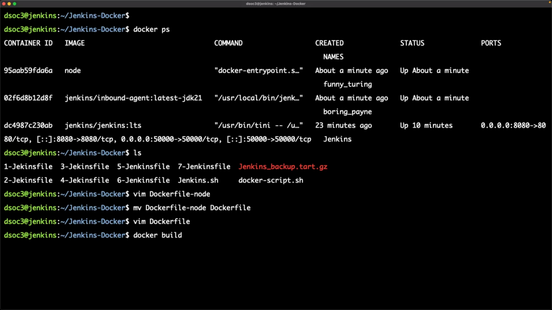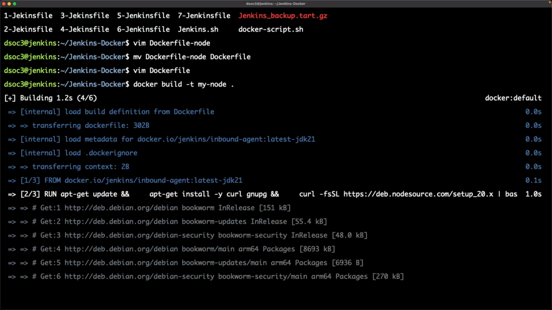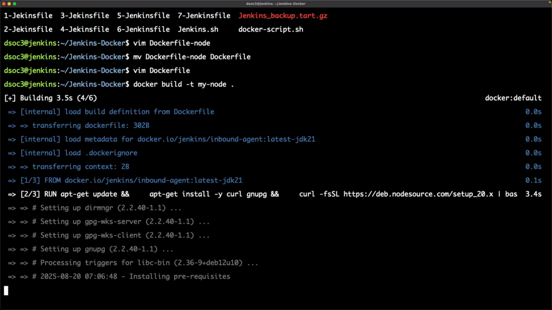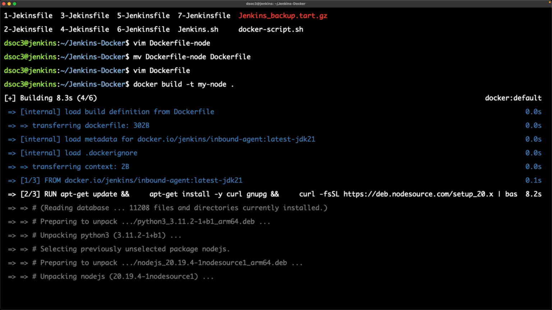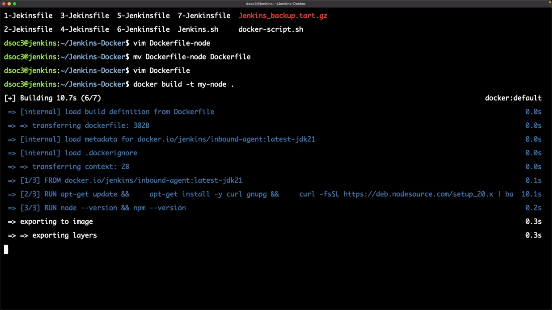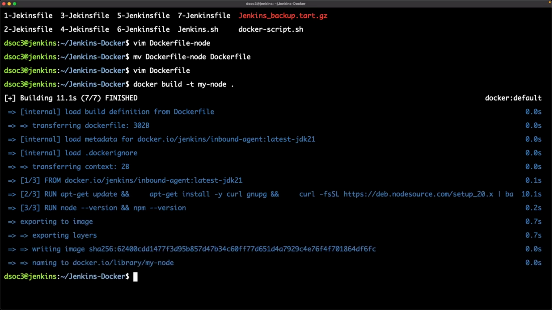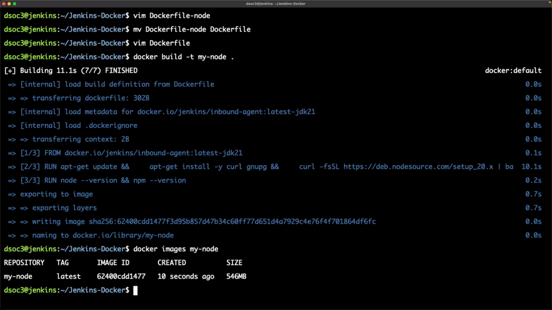Now let's run docker, not run, we have to build it. So docker build, and let's give it a name tag, my-node, dot. Why dot? Because our Dockerfile is already here, so we don't have to mention any file name. Let's give it some time to build. All right, it's done. And this is the Docker image which we have created. Docker images, and you could see this Docker image was just created 10 seconds ago.